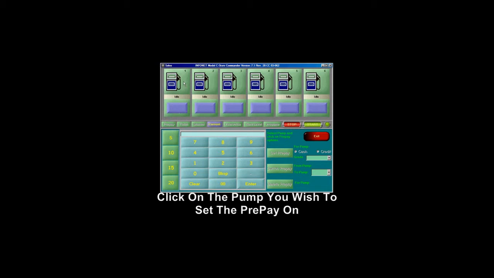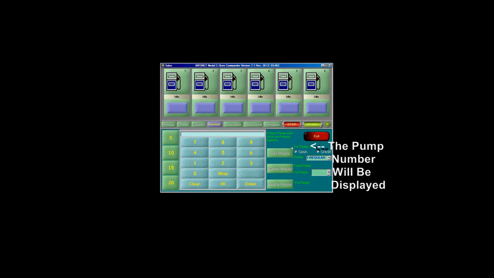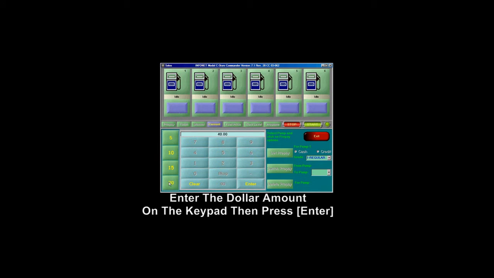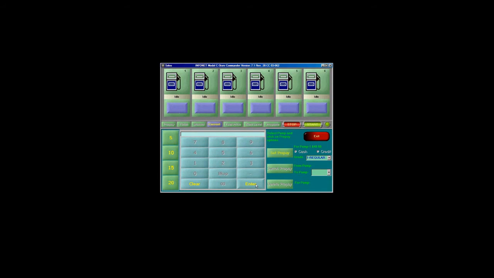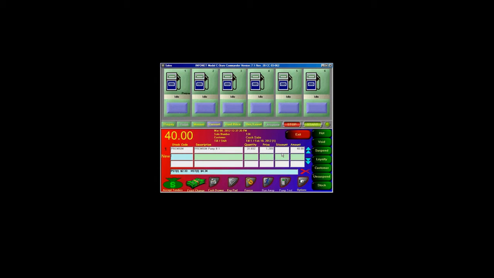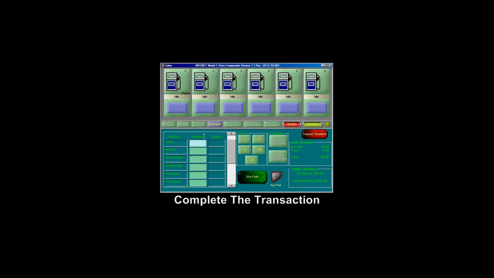To set up a prepay, click on the prepay button, then select the pump you'd like to do a prepay on. You will notice that it now says for pump 1 here. Next, enter the dollar amount you wish to pump. Then press enter. Then select the grade in which the customer would like to pump. Then set prepay. Now, once you have finished selling off the transaction, the pump will be ready for pumping.